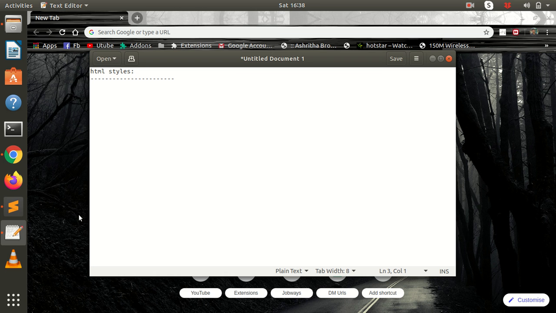So how are we going to do that? Styling, in the sense that if you want to make the text color red, then you have to use HTML styles. So let's see an example now.